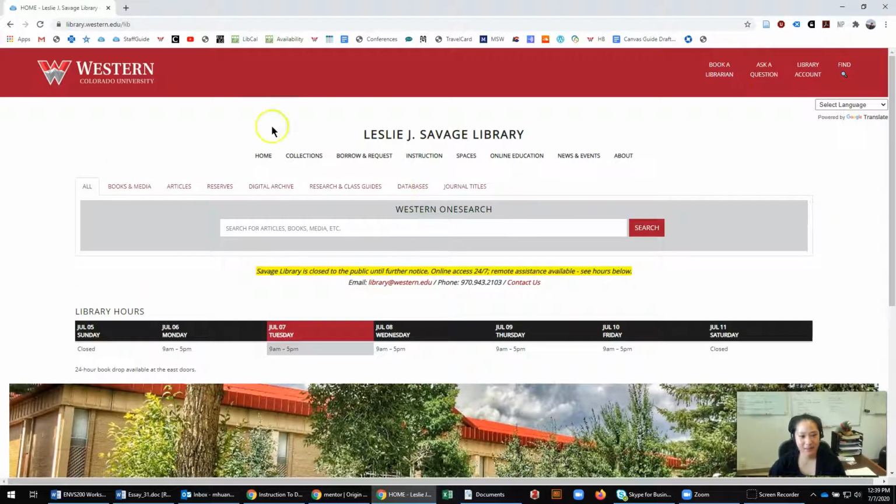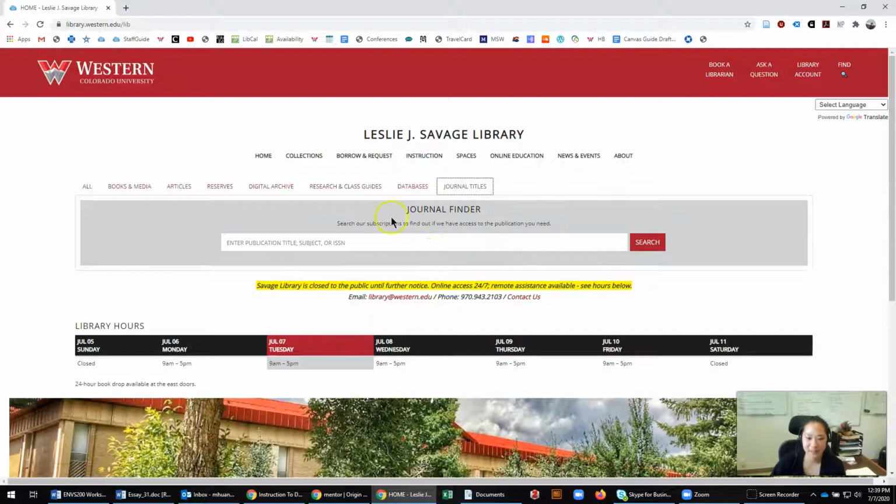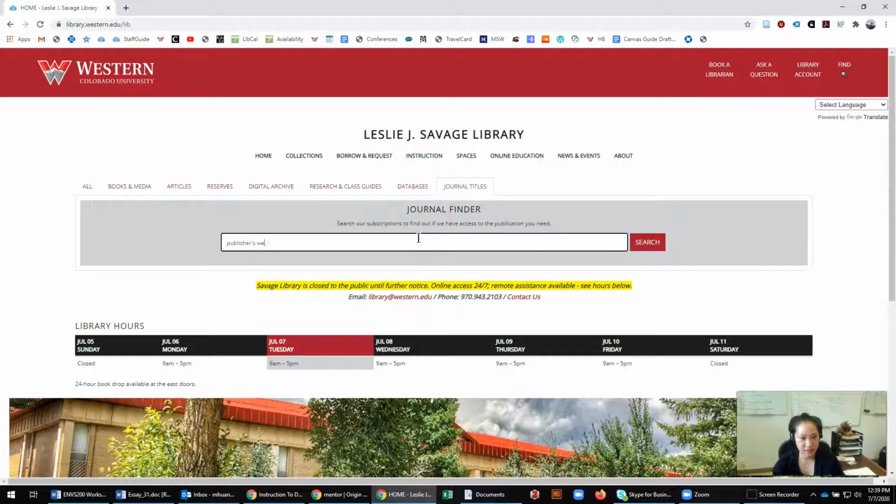And if you've never used our page before, there are tons and tons of tabs, a lot of different things going on, which you should explore at your leisure later to get to know the lay of the land better. But to go to Publishers Weekly directly, we're going to go to Journal Titles, this tab right here, and this will create a little search box for us, and we're going to do Publishers Weekly.